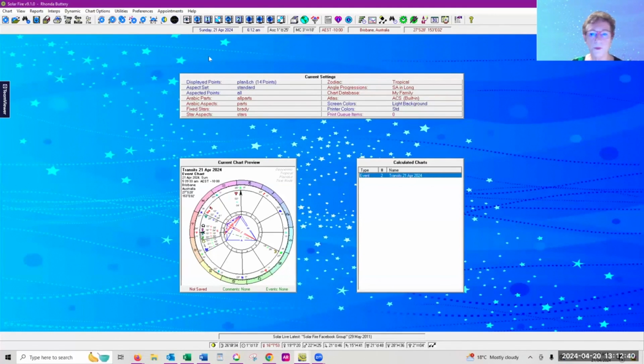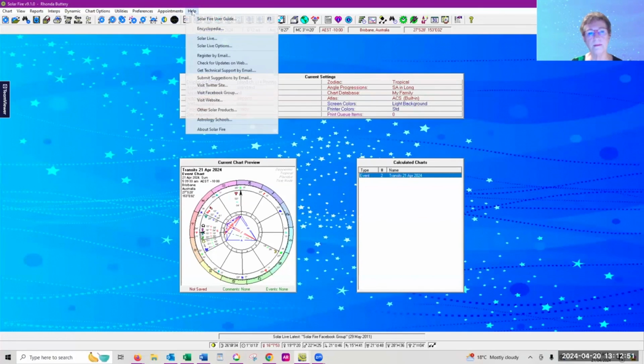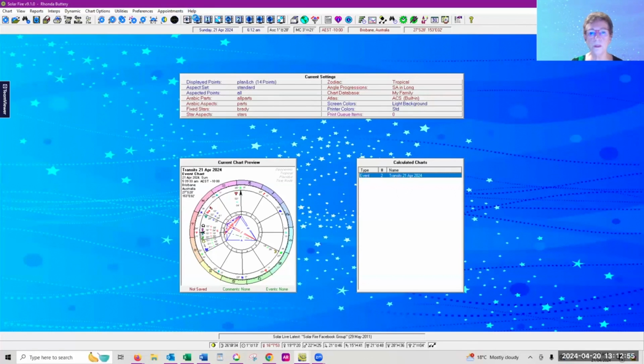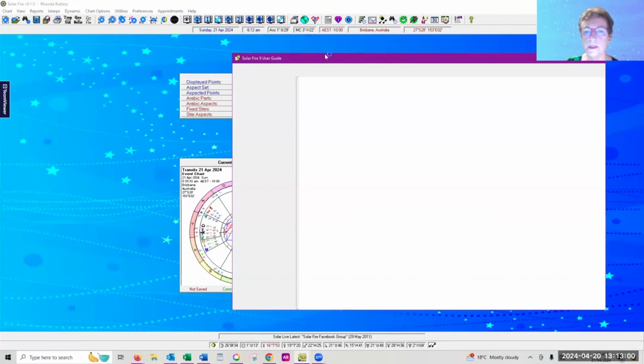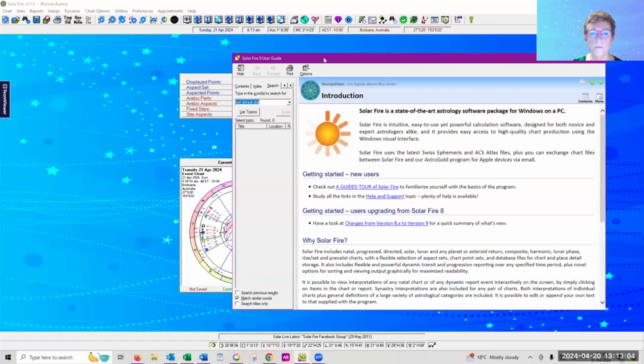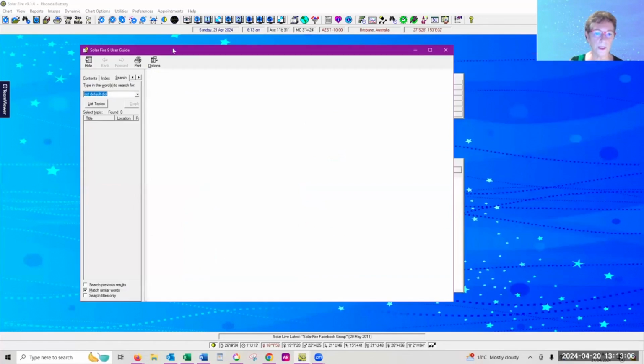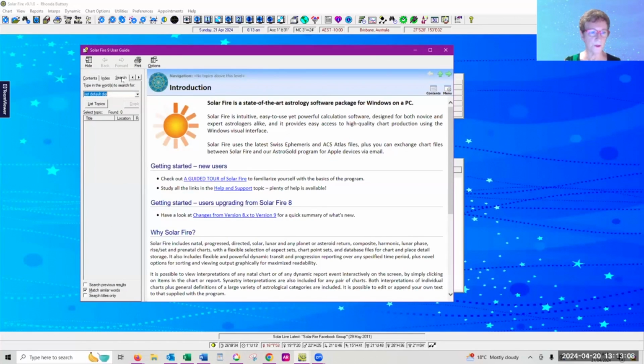I like to start with preferences. I like to show you how to make the program your own. And I'm going to go briefly on this, but before I do that, more important is the user guide. Under Help, Solar Fire User Guide is in your computer, and it's also on the download or the CD or the USB, depending on how you got your program. And I love electronic user guides because they've got a search and you can find things.